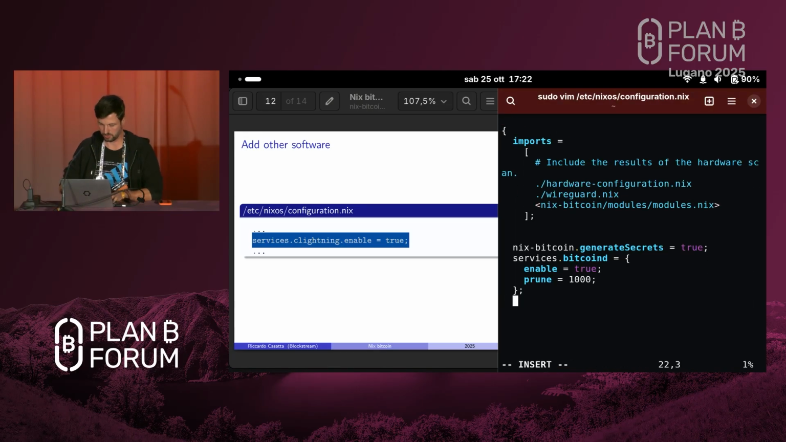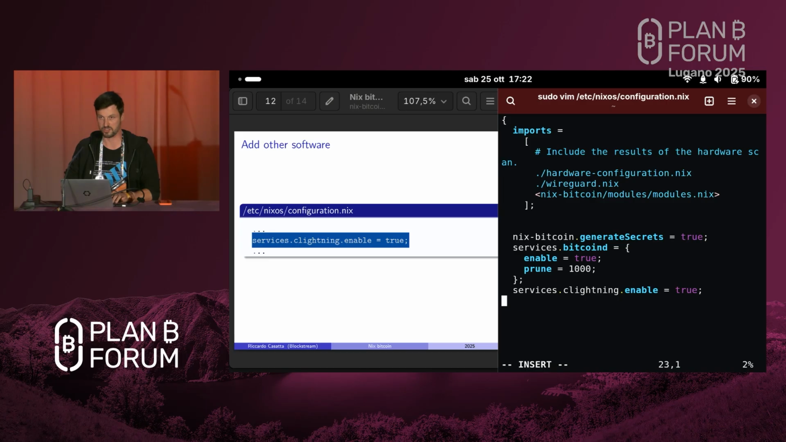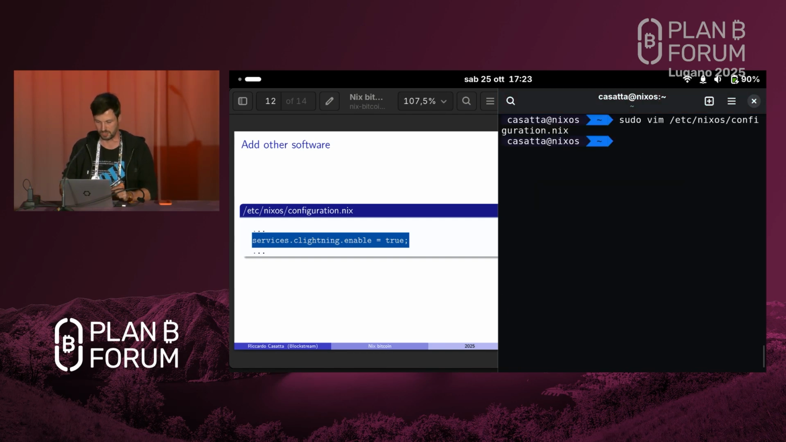I can use the enable trick just to install also Core Lightning. Again, note that I'm not defining anything like where Bitcoin is listening, and where Core Lightning has to ask Bitcoin Core for blocks, for transactions, and for stuff. I'm just enabling it, and Nix takes care of those things. Let's switch.